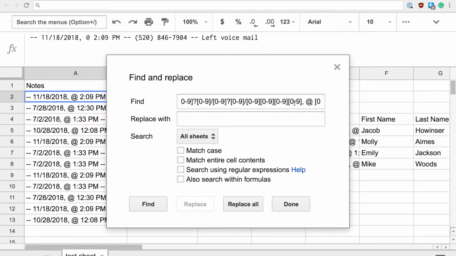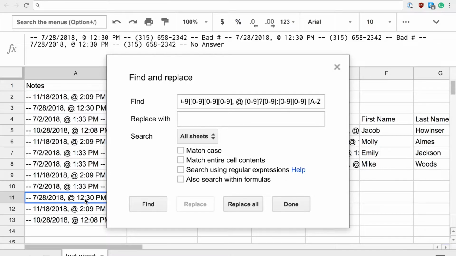Now for the year, it's going to be 2018, or a 4-digit year. We have a comma, a space, an at sign, and a space. Then we get into the actual time, like the hour. Again, we have a [0-9] with a question mark, then a [0-9]. So we're looking for a character that may or may not be there, for example with 2. But if we look at a time like 12, there are 2 characters there, and we account for that with this expression. Colon [0-9][0-9], since it's only going to be 2 digits on the back end anyway.